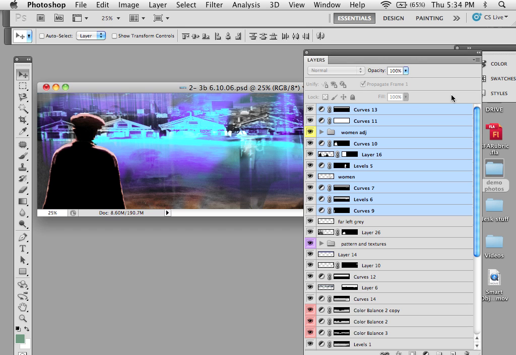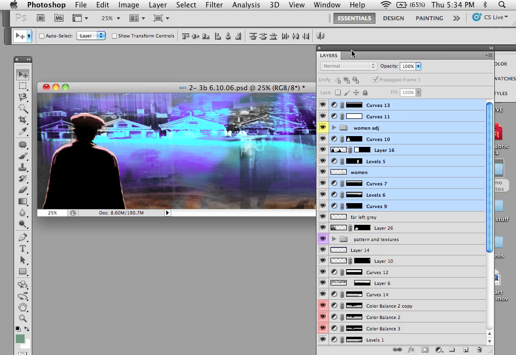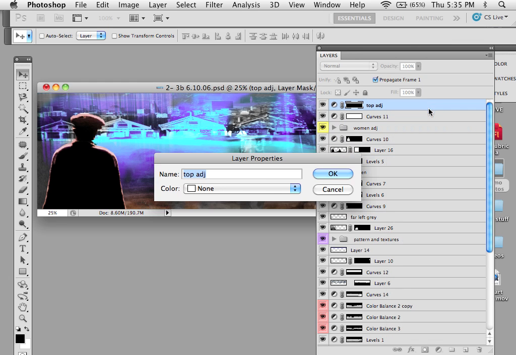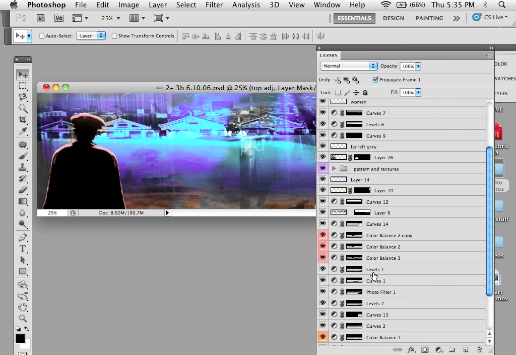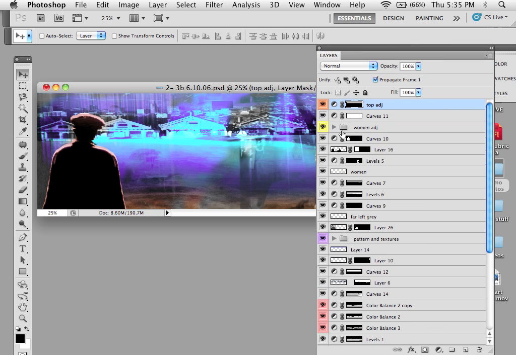The layers palette has quite a few different things that you can do and ways to work with layers. Of course, you can turn them on and off by simply clicking them. You can rename a layer very easily by double clicking on the layer and naming it. You can also, if you right click, get layer properties and give any layer a specific color.